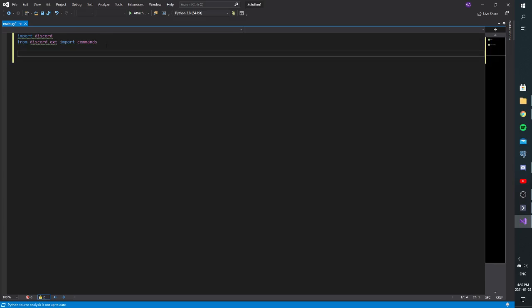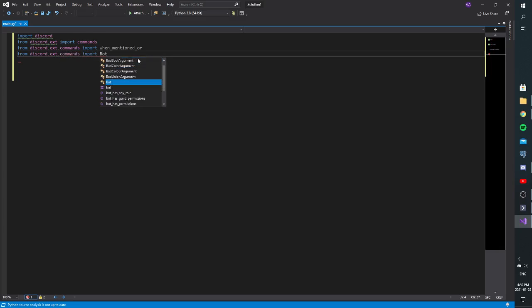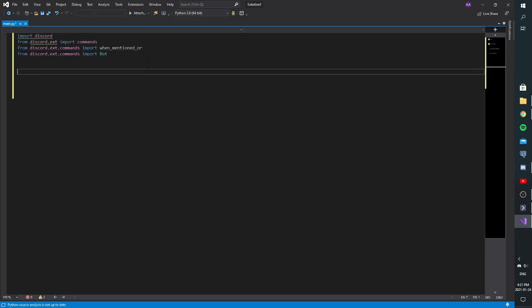So let's do this now. I'll also add a certain type of prefix to this bot, so I'll also be doing from discord.ext.commands import when_mentioned_or. I think that's the right one. Yeah, that's the one. And from discord.ext.commands import Bot. Yeah, okay.